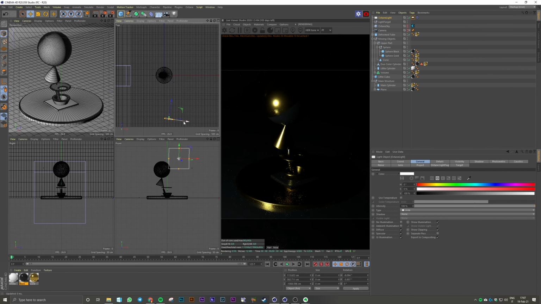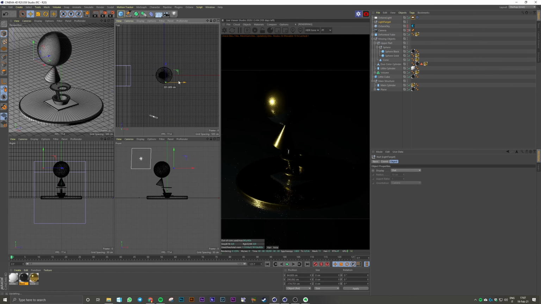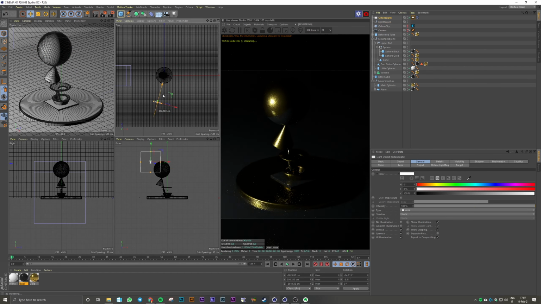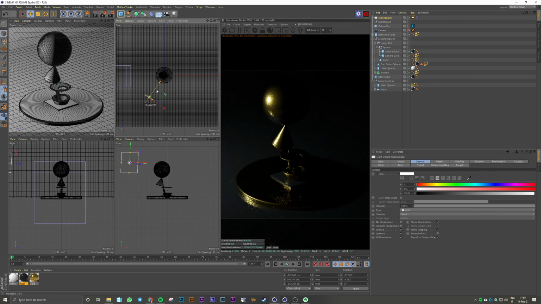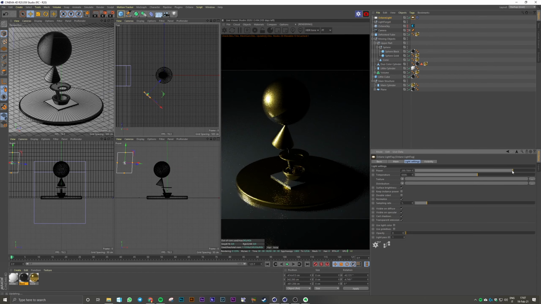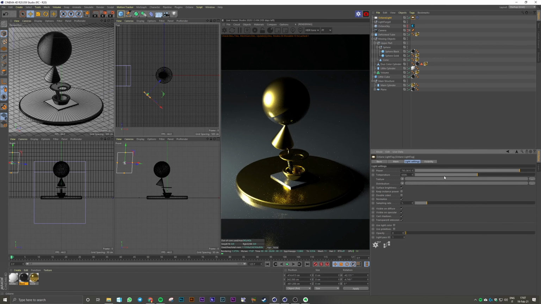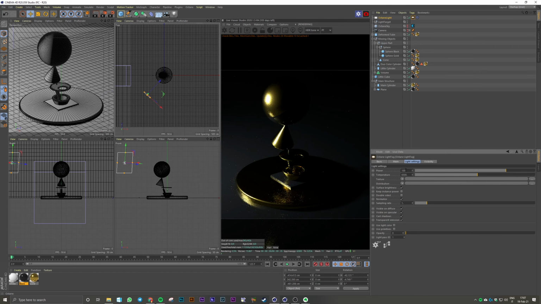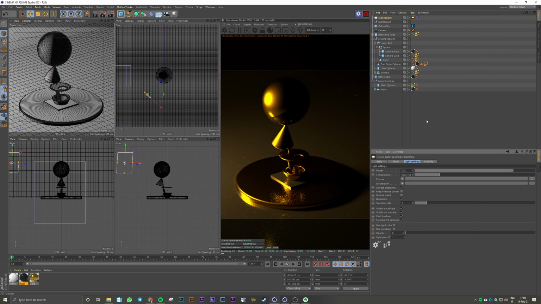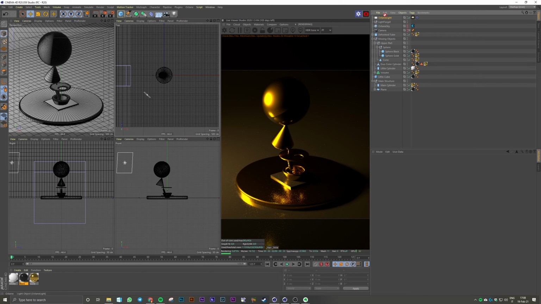Okay, I think I found the perfect position for this light. Look at the new reflection we achieved with just one light. I think it's amazing. You can also increase the power of the light or its temperature. The higher the temperature, the bluer your color will be. On the opposite, the lower the temperature, the more reddish the color.